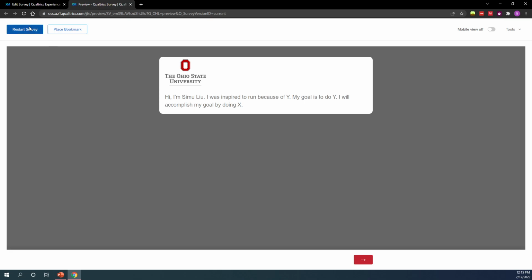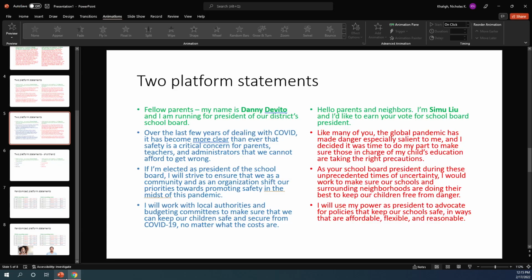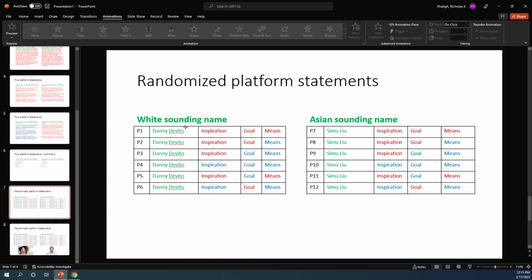And because everyone's seeing something essentially unique, we're going to expect that across conditions, every combination of these statements that someone saw in the Danny DeVito condition, someone else saw in the Simu Liu condition.